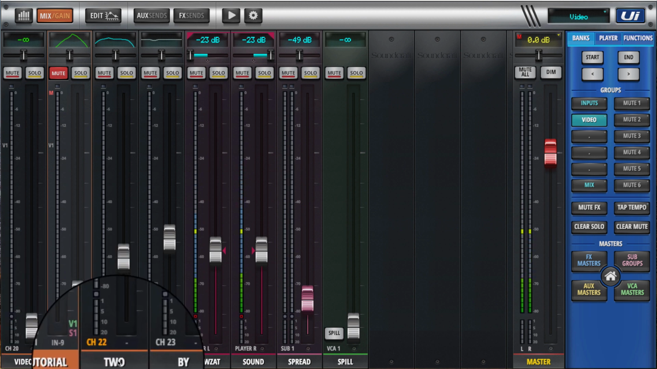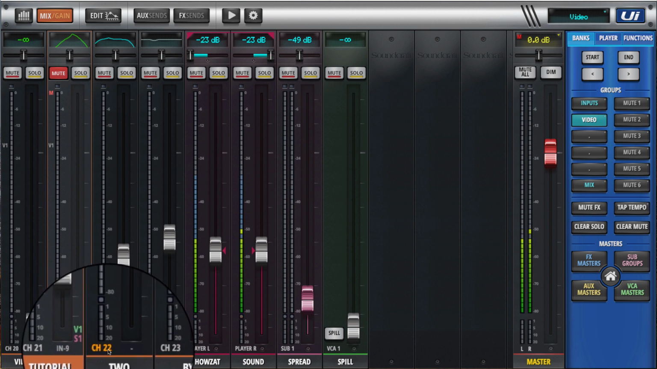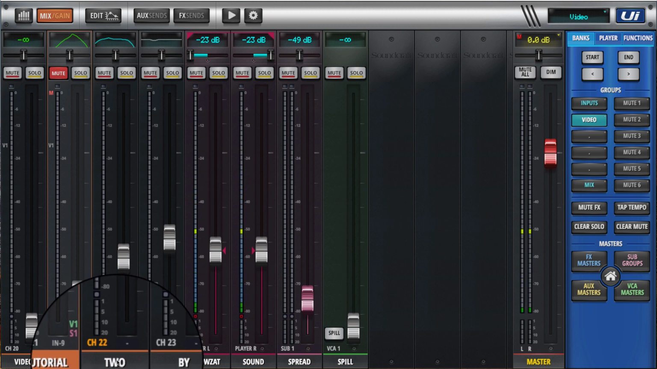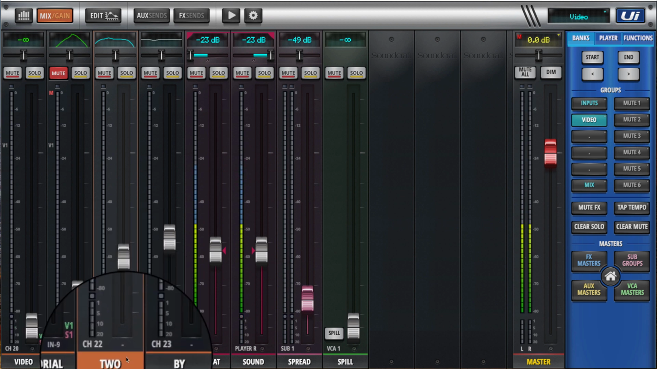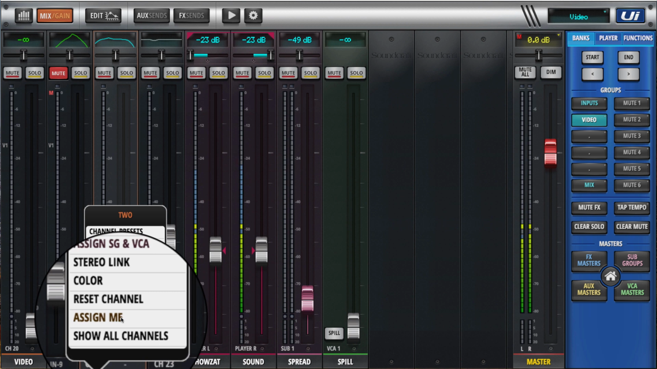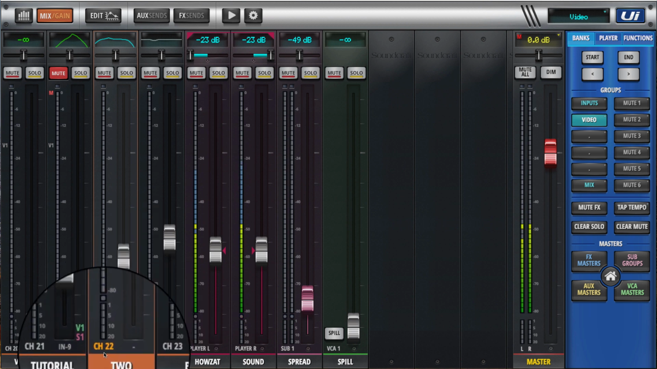On channel 22 here, you'll see that the channel designation is in orange. That's indicating that channel 22 is actually assigned to More Me. So I'll unassign that and it's gone. Reassign it to More Me, and there we go.